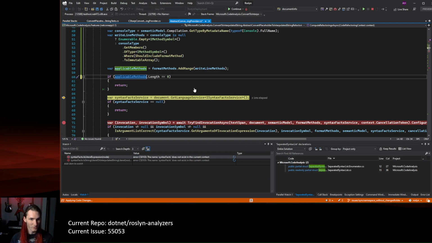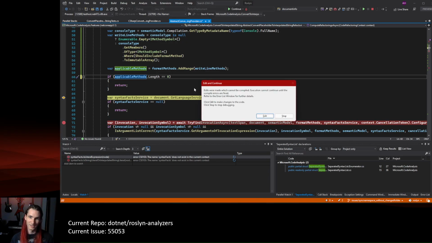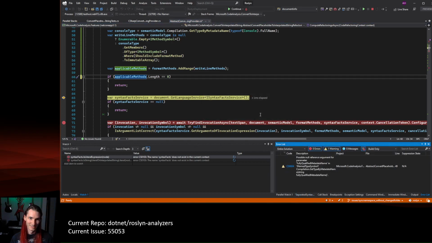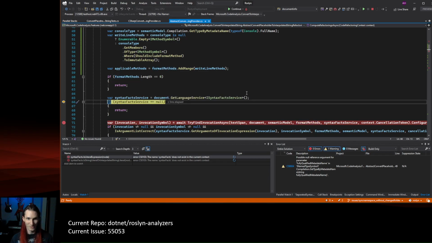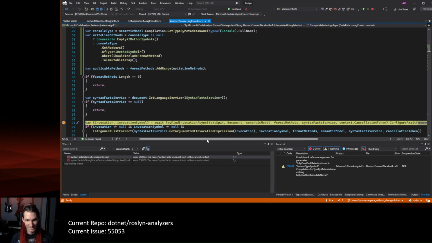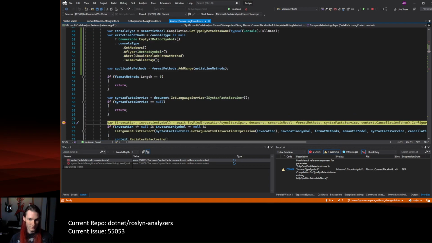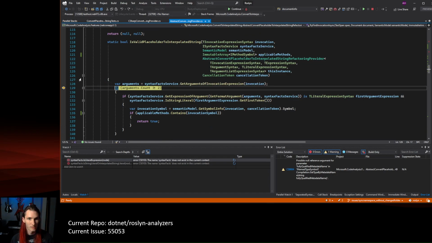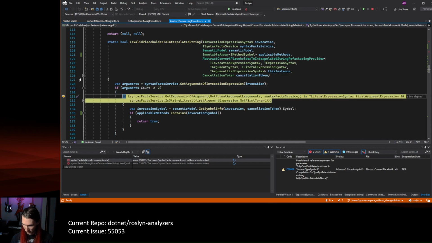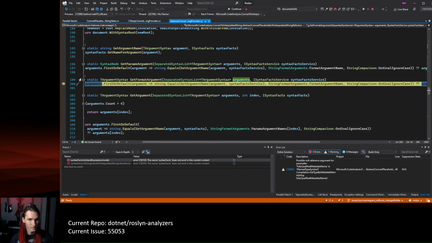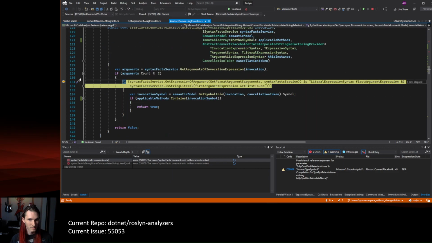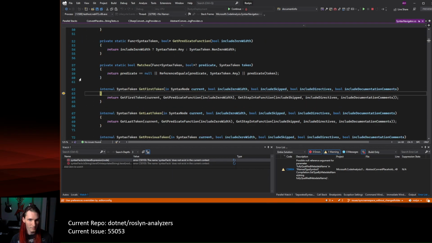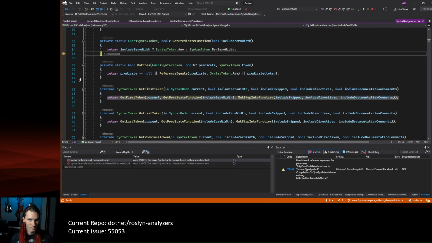Ooh, will edit and continue work for me here? No. Edit and continue did not work for me. I'm not gonna point any fingers. Let's just see if this actually works. Step out of this. We don't actually want to go through all of this. What did I get myself into?